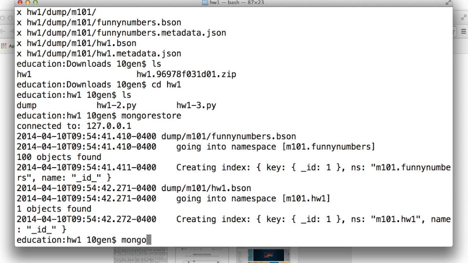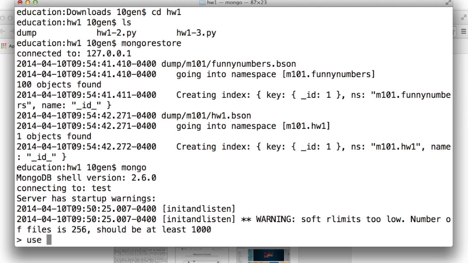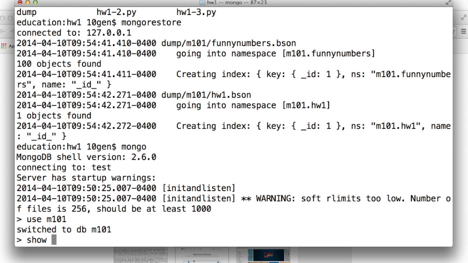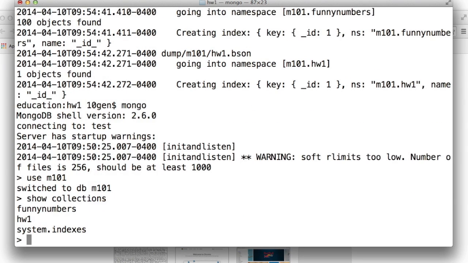And if I then start Mongo and use m101 and show collections, you can see that there's the funny numbers collection and the homework1 collection and some indexes. I'm not going to show you what's in those collections because that's the assignment for the homework, to prove that you were able to do it.